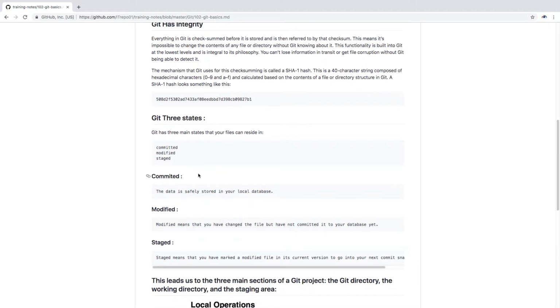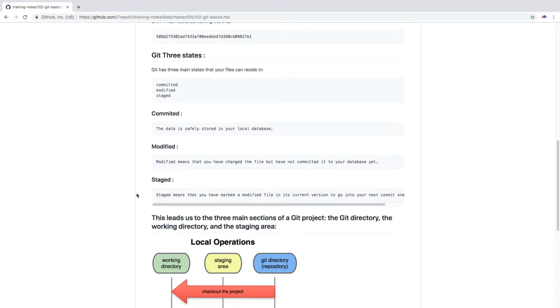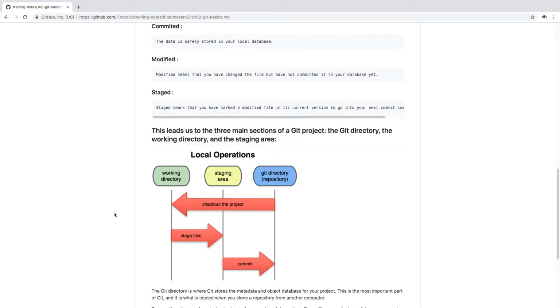First of all, committed means that when you commit your code, the data is safely stored in your local database. It is stored and it's done. If it's modified, it means that you have changed the file but have not committed it to your database yet. Another step is staged, and it means that you have marked a modified file in its current version to go into your next commit snapshot. Look at this picture and I'll explain more.